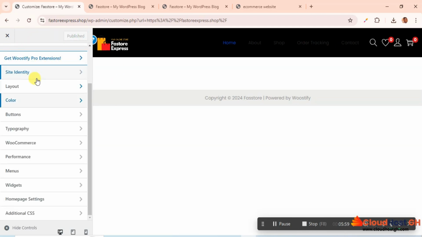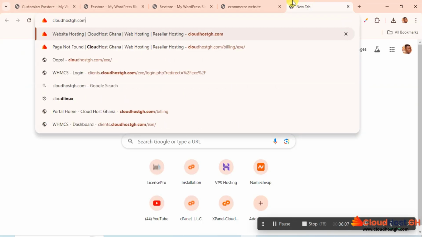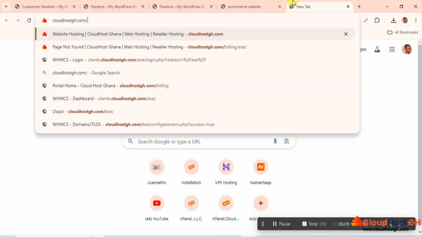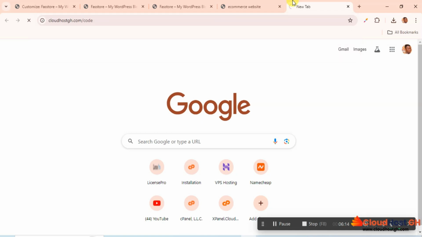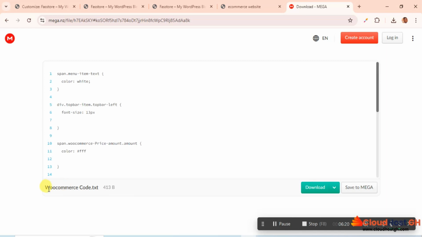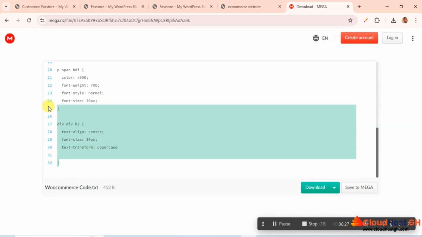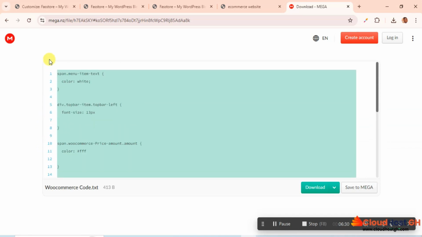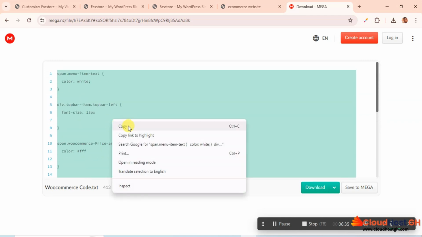In case for some reason you don't want to use that, let me show you where to get the code. Come back here, enter CloudHost, and if you want to visit the site, then you add slash, so cloudhost.com/code, and click enter. It will take you here. Just come here and download this one. I can just copy that. If it has opened like this, just copy the code, right click and copy that.